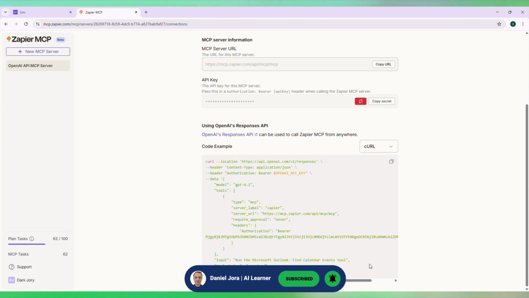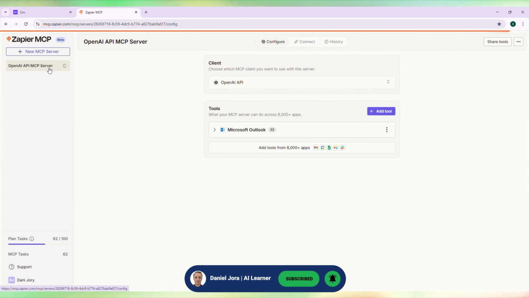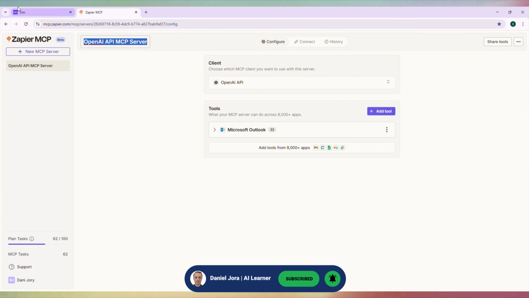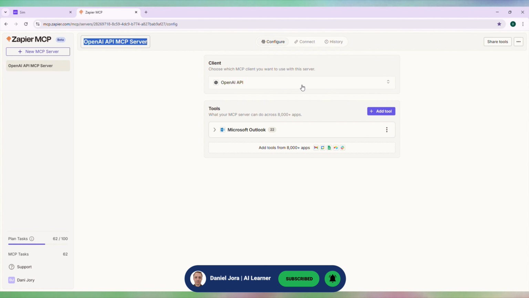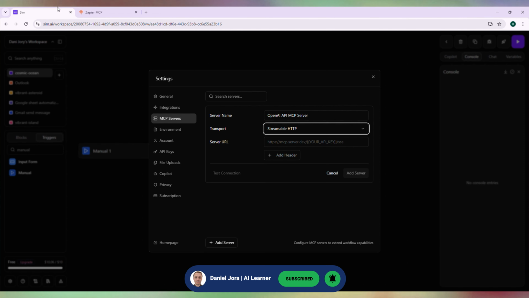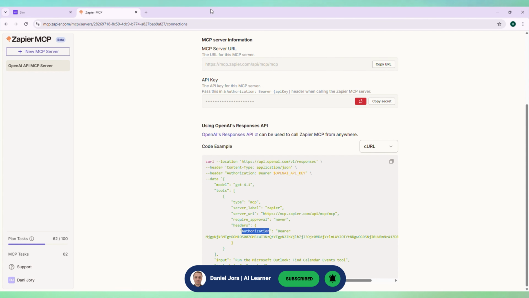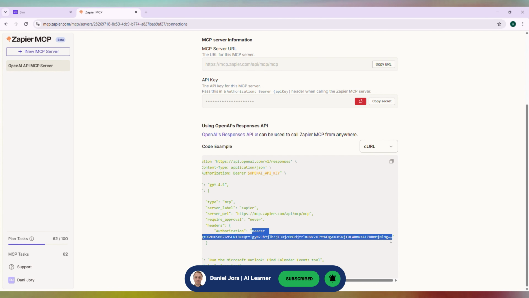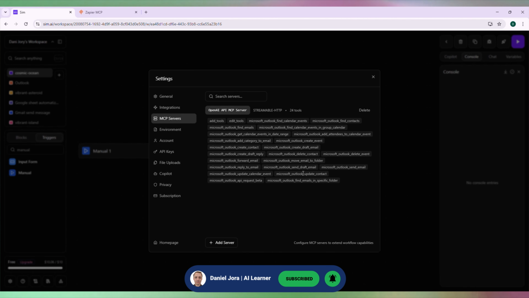Go back to Sim AI, but first we need to copy the name of the server. Transport, leave it as it is. Copy again the server URL. Paste it. Add a header, which is authorization, and for value, copy this string. Add server. And now we have all Outlook features connected to Sim AI.